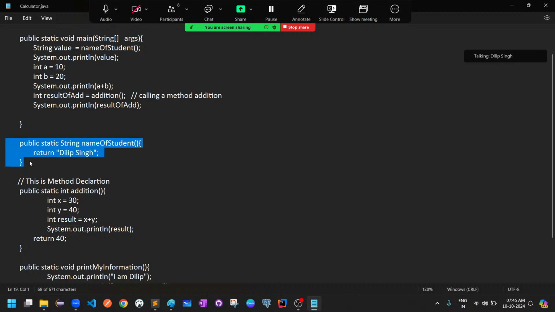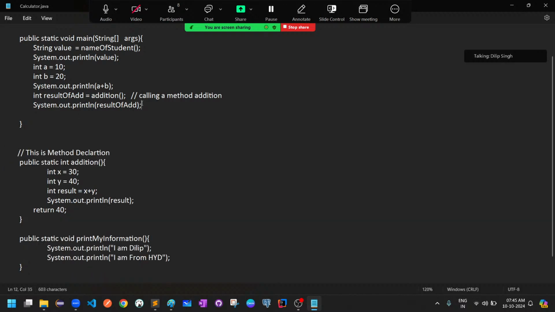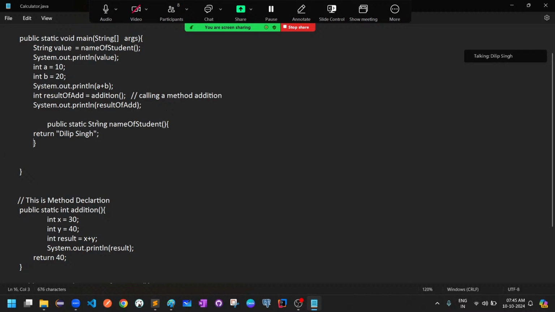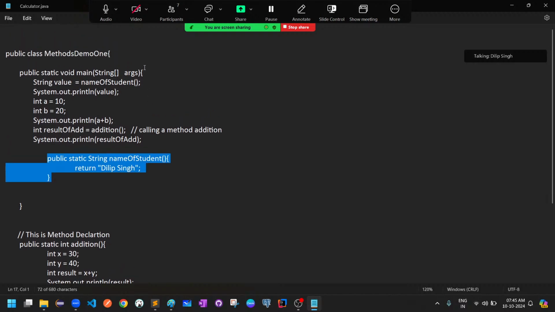Generally people will confuse this: they will write like this and feel like they are writing a new method. Yes, you wrote a new method, but you wrote it inside the main method. There is no concept like nested methods. What you have to do, main method has its own starting and ending.